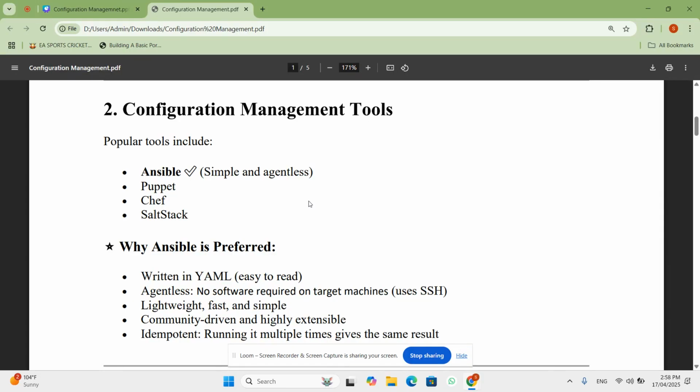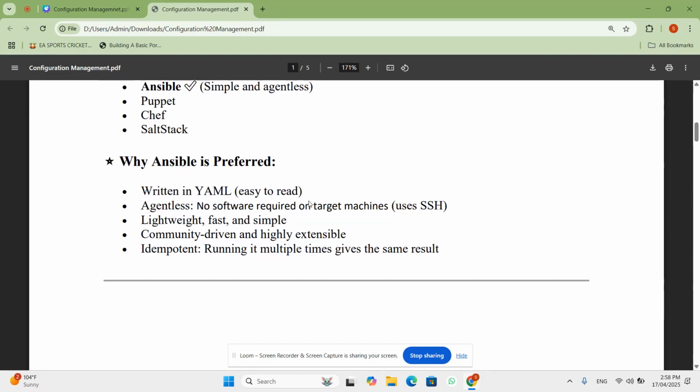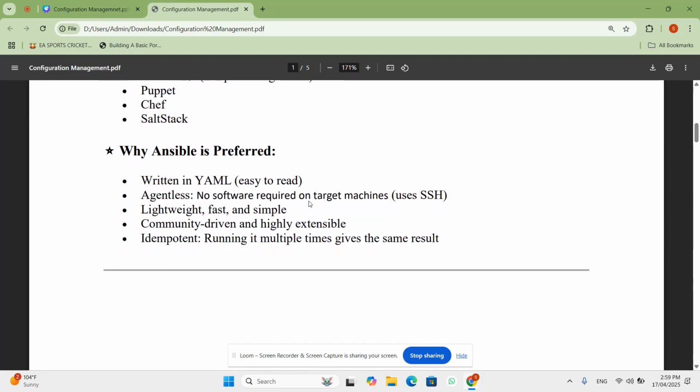Then Ansible is agentless, like there is no need to install any software on the target machine. It can use shell scripting, so it is agentless. Then it is very fast and simple to understand. Also, Ansible is community driven. Most of the community uses Ansible. Then it is idempotent, like if we run any program, it gives the same result. It doesn't give any error. So this is why we use Ansible over other tools.